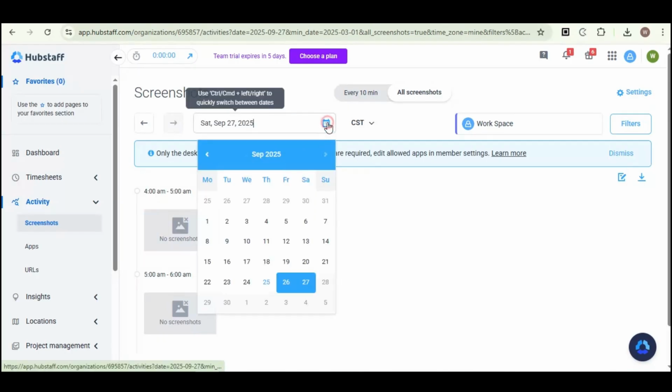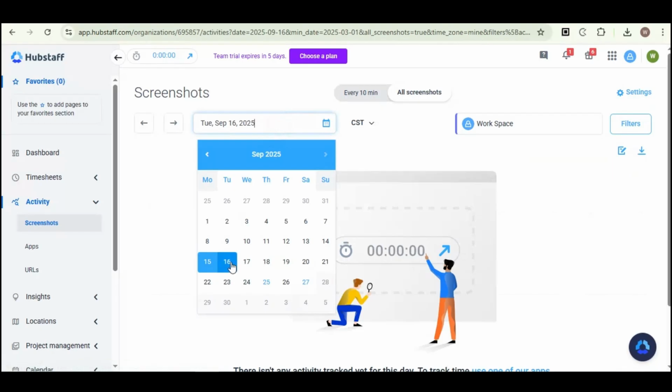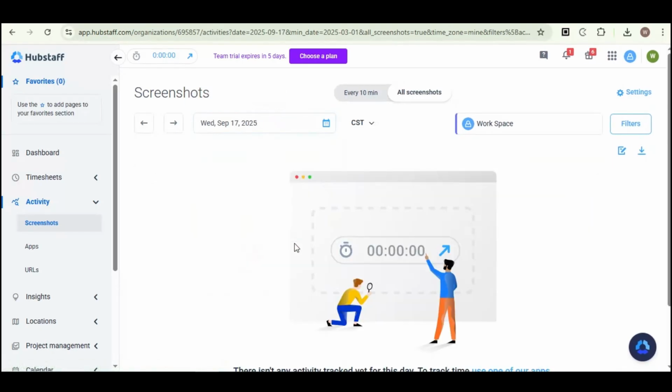And to even filter it, we can choose the date on where we want to see the screenshots from. So we can set a date like from September 16 until September 17. It would be up to you.